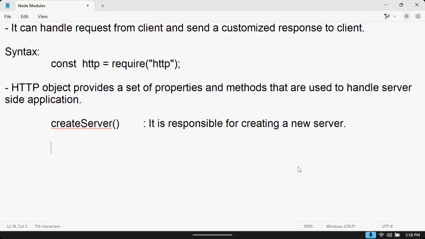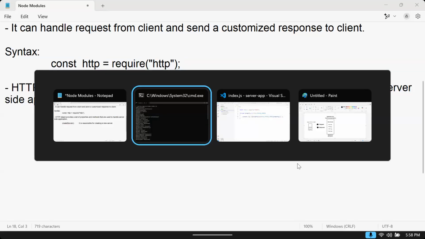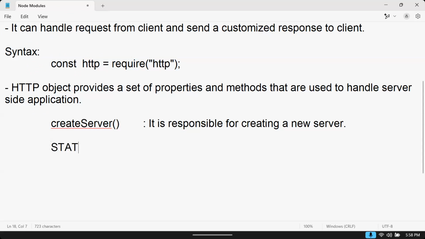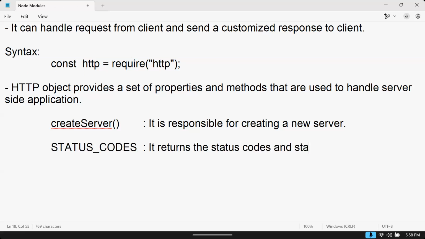Next one, status codes. It returns the status codes and the status text of every request.